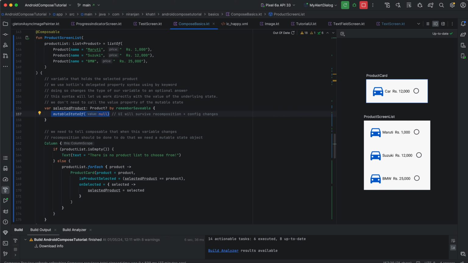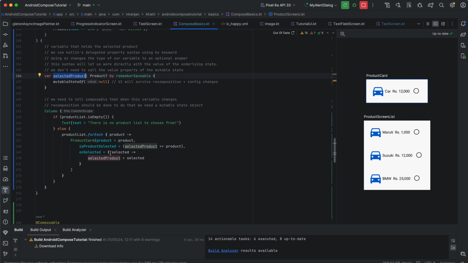We need to tell the composable that when the variable changes, recomposition should be done. To do that, we need to use a mutable state object. What is a mutable state? A mutable state is an observable type that is integrated within the Compose runtime. Any change to the state will automatically schedule a recomposition for any composable function that listens to it. So whenever the value of the selected product changes, Compose will recompose the UI.